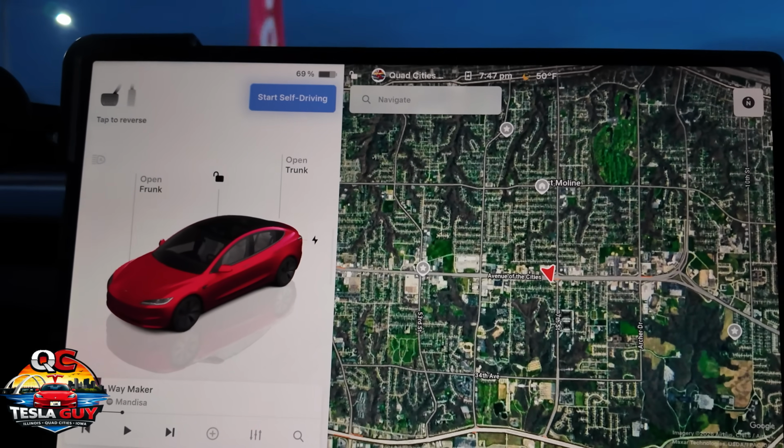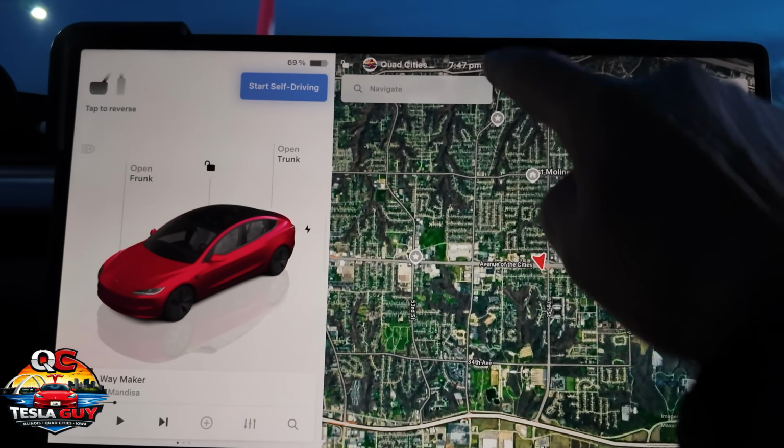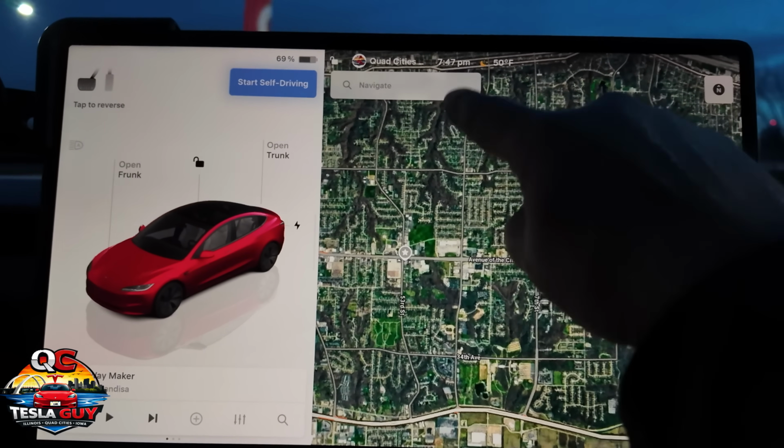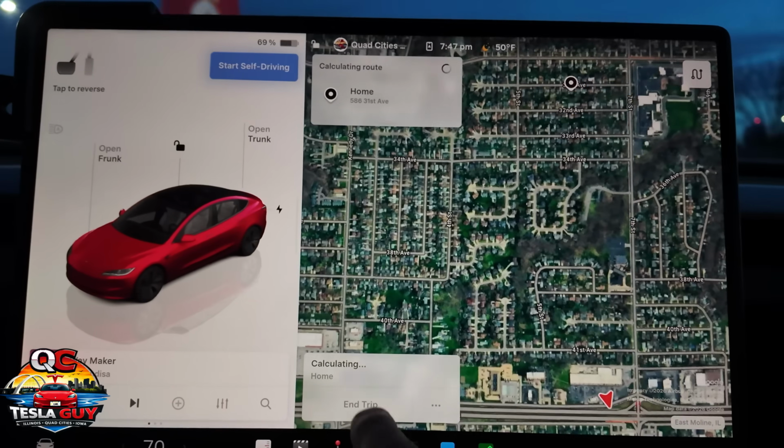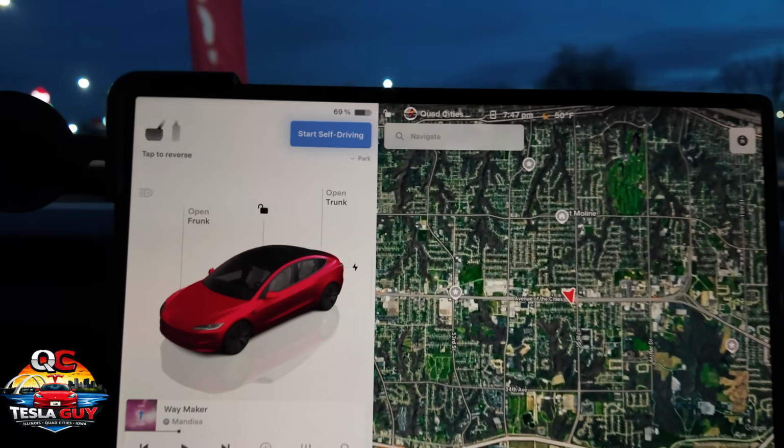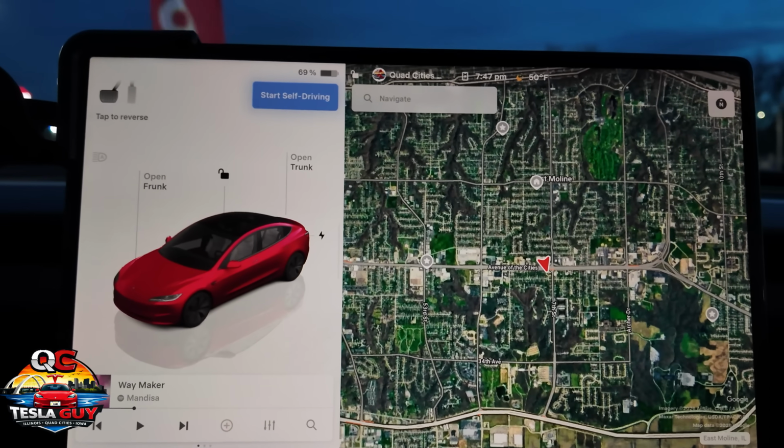So one last thing is that if you are close to your home and you pull down on navigate, it will just navigate you to your home, just like that. And if you're close to your work, it will take you to your work.